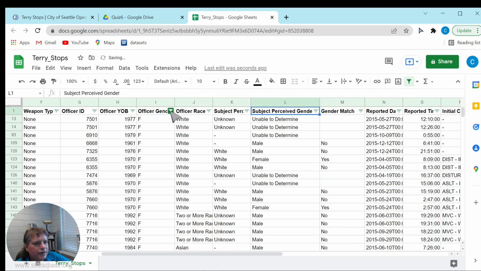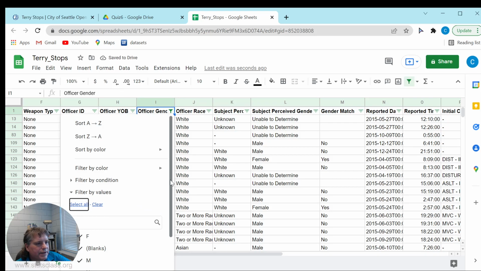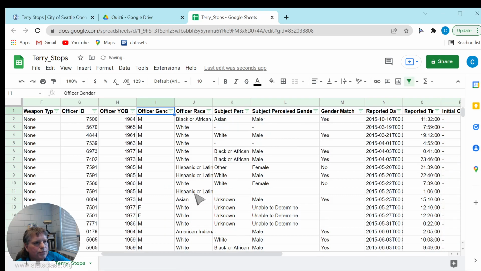To turn those off, all I need to do is select all the different options here. So that will show me all of the rows. So let's do some checking here. Male, male here, male and male, that should match. Here's a male, male, that should match. This row is blank because I don't know the gender of the subject. Here's a male, right? But a female subject, male officer, female subject, so those don't match. So this is looking good. It looks like my gender match column is correct now.